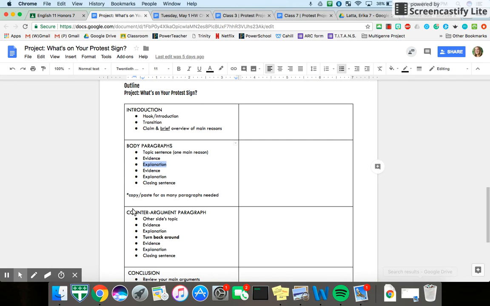You're going to see down here you have a counter-argument paragraph to write as well. We will look at examples of this and go over this the next time I see you guys. So really, this is where you're going to be for most of this class period, working on your outline. The more work you put into this outline, the easier it's going to be to write your essay, I promise.